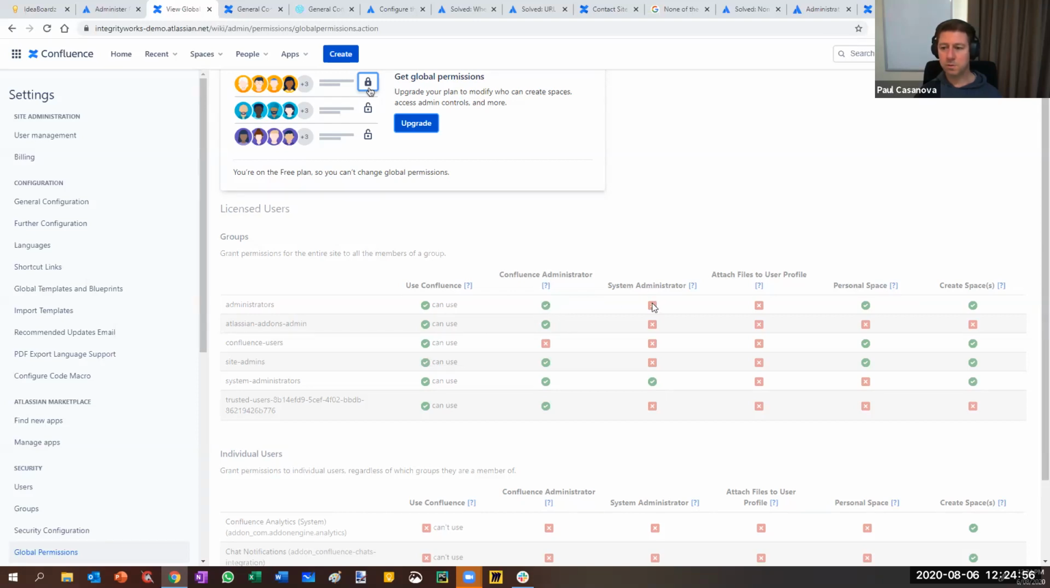They can't be a system administrator by default. A system administrator can maybe add plugins and stuff. You might be limited in your ability to add plugins, so if somebody could have a go at that and just let me know, that would be good. Then there's attaching files to other users' profiles, or maybe to their own. Creating a personal space: in Confluence, even if you're just a user and not an administrator, you can create your own space and play around in there. And creating a public space as well, so that you can control those permissions.